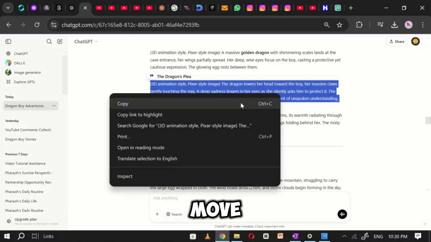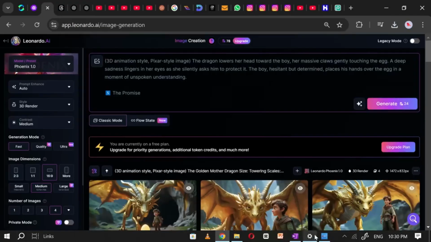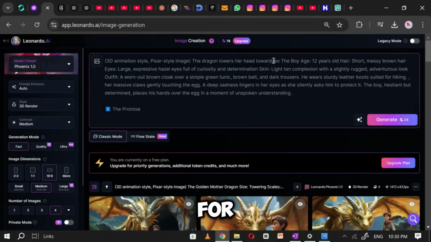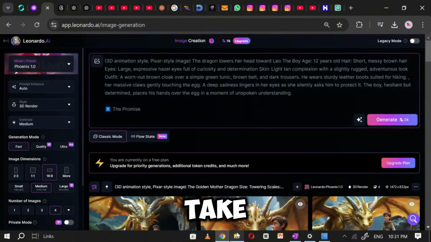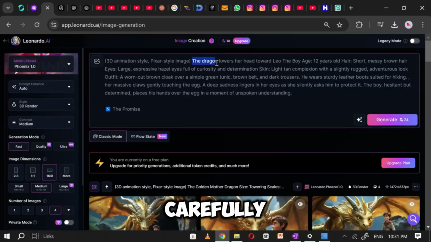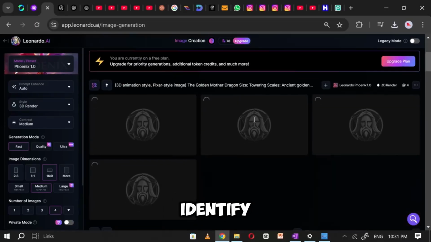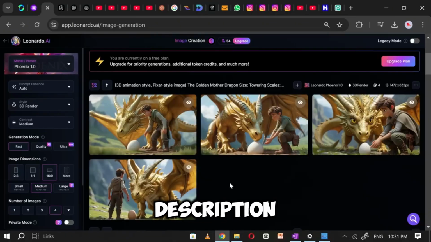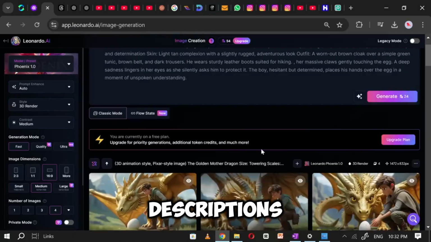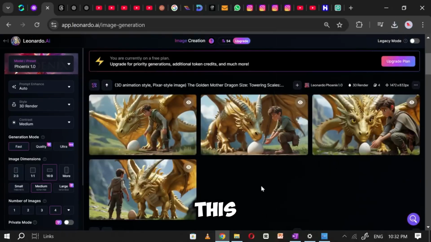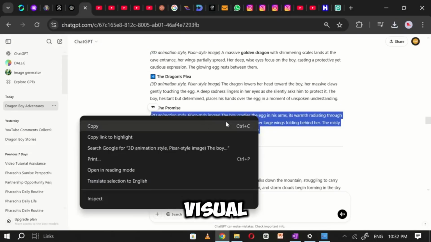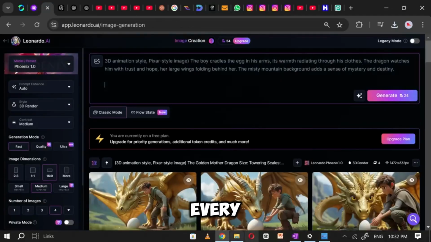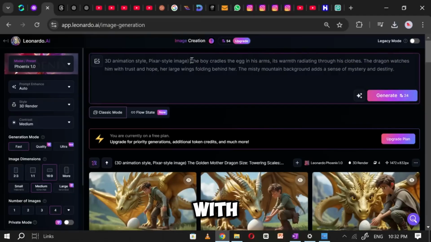Now let's move on to generating the rest of the images by following the same process for all the remaining prompts. Take your time to read each prompt carefully, one by one, and identify the characters mentioned in the scene. For every character in the prompt, replace their generic description with the pre-prepared detailed descriptions we created earlier. This step is crucial to maintaining visual consistency, ensuring that every image aligns perfectly with our story.